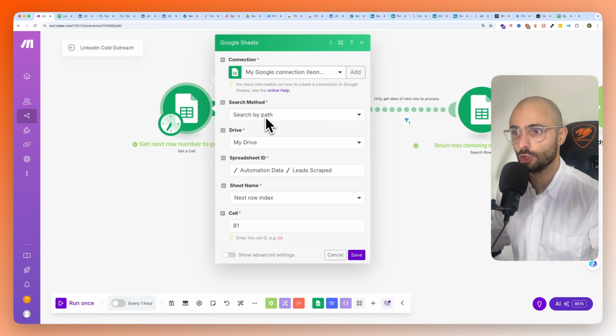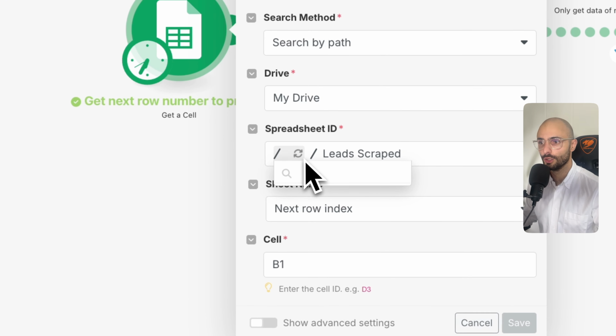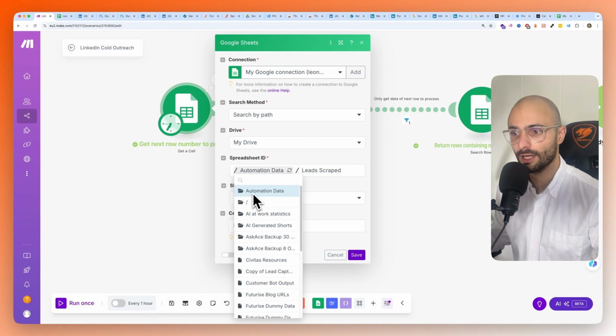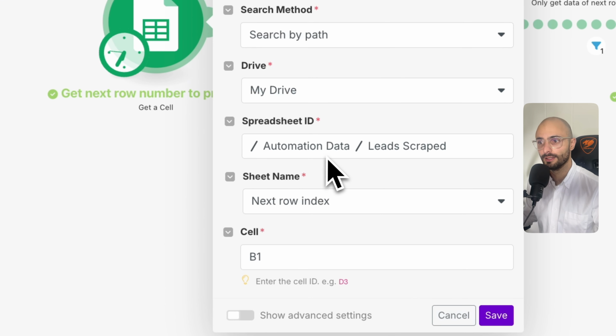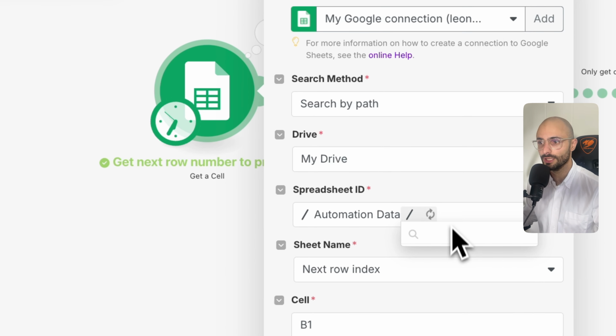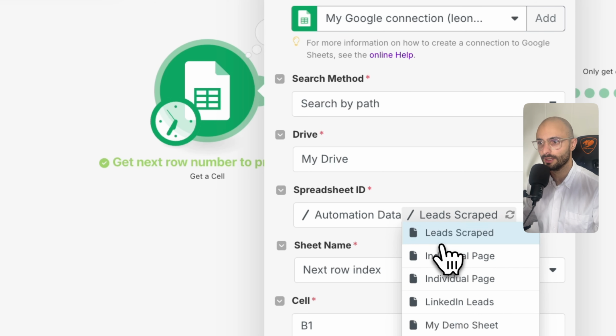The method is I chose to search by path. I chose my Google Drive, and then within my Google Drive, you want to choose the folder that this is in. And remember, it was inside of our automation data folder that I created in my Google Drive. And then within there, I have a sheet called Leads Scraped. Right. And then I selected my Leads Scraped sheet.